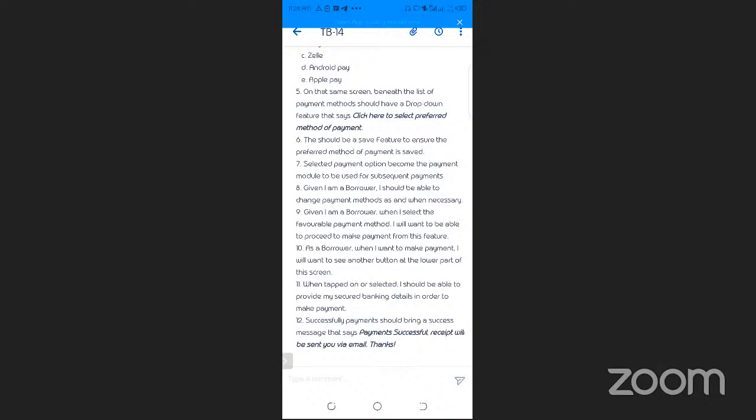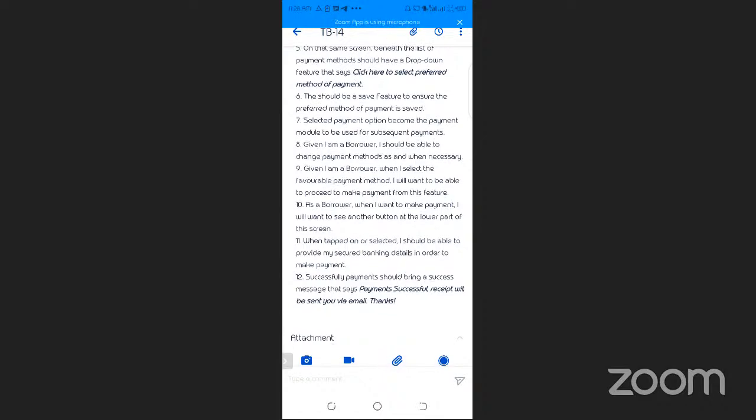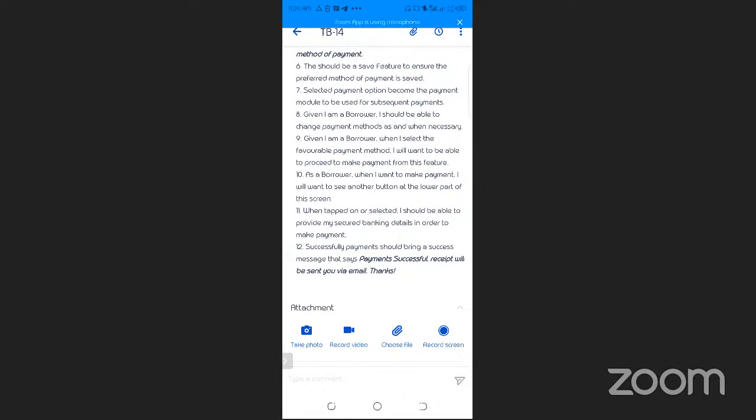As a borrower, when I want to make payment, I will want to see another button at the lower part of the screen, which says click here. It's supposed to be tap on to make payment. When tapped on or selected, I should be able to provide my secured banking details in order to make payments. Successful payment should bring a success message that says payment successful. Receipts will be sent to you via email. Thanks.